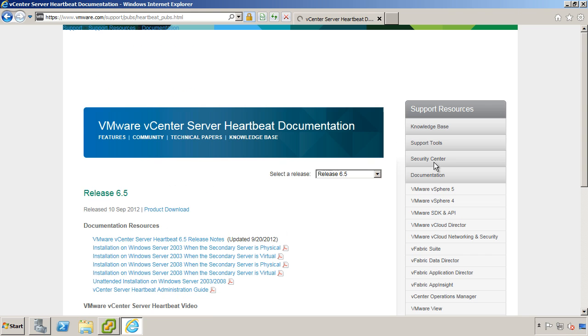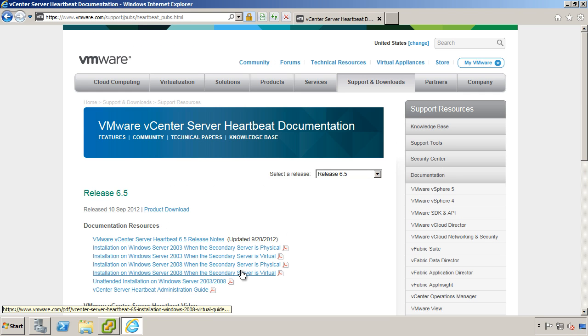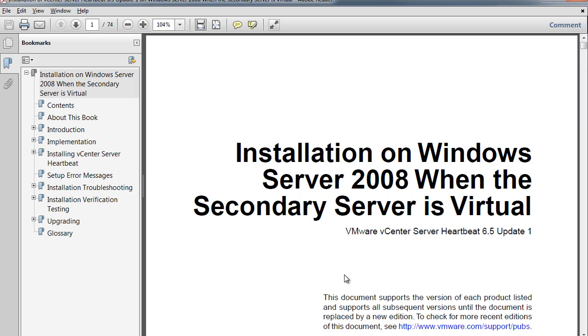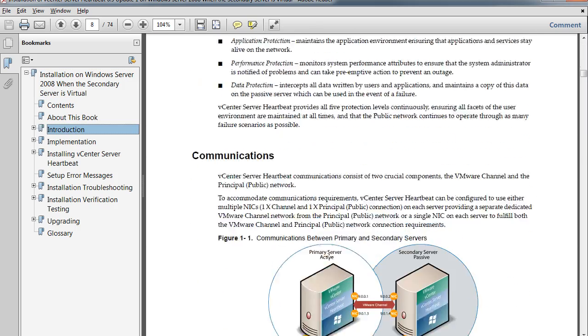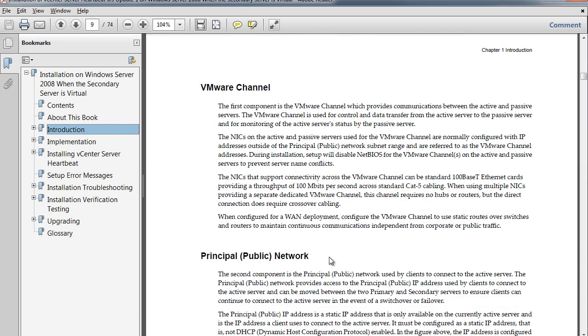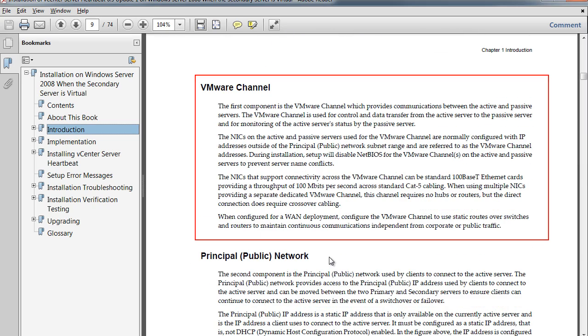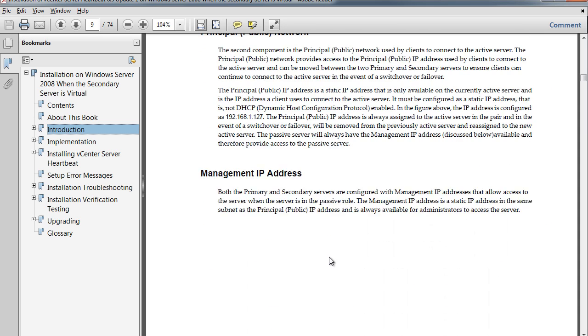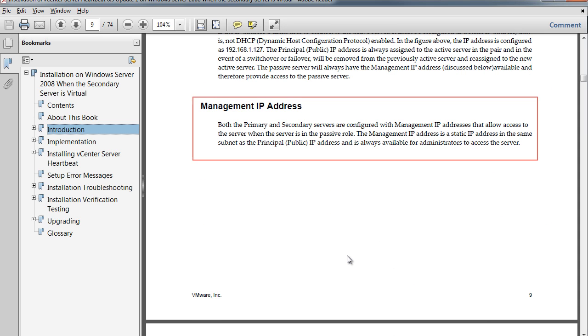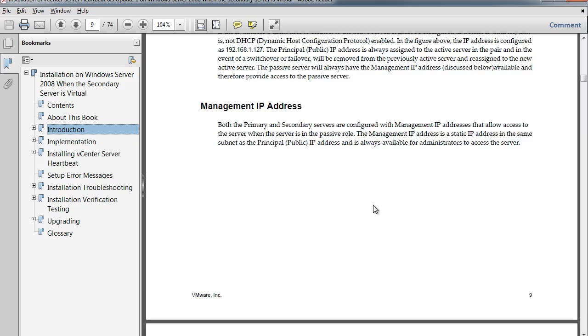To get started with vCenter Server Heartbeat, we'll need to take a look at the pre-install requirements as per the documentation. In this video, we are using a Windows 2008 virtual-to-virtual deployment. As shown here, we will need to plan for a separate network for the VMware channel. The current vCenter IP address will become the principal public network address, and we will also need to plan for two new IP addresses for management to ensure that the vCenter nodes are consistently network accessible for purposes such as time synchronization, anti-malware definition updates, and Active Directory synchronization.